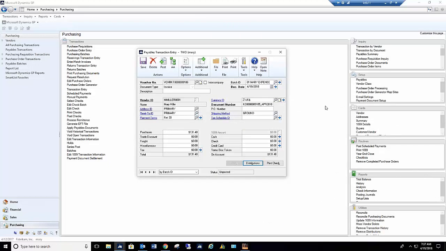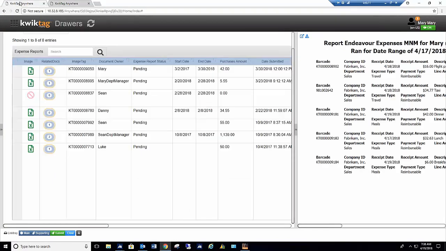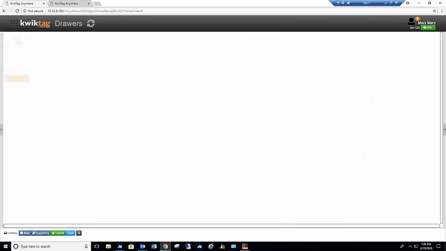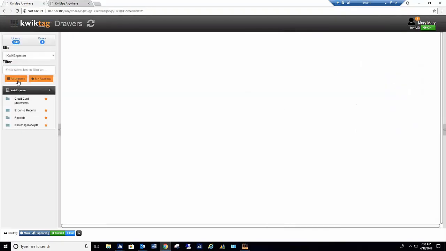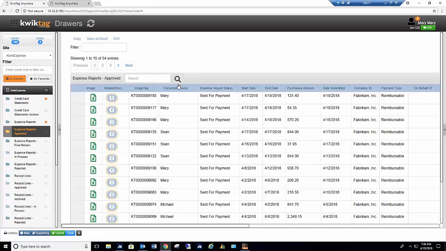Well, then you might be thinking, okay, what happens at audit time? Am I going to have to know where all of these transactions are and which transactions have documents associated with them and which ones don't and where they live and how they're related? Well, rest assured that will not be necessary. We come back over to QuickTag Anywhere where we have all of those things in digital drawers. Everything that we have created up to this point is now being stored for us inside of QuickTag.